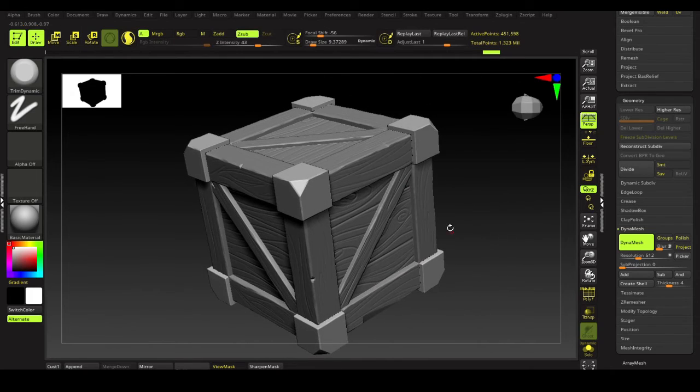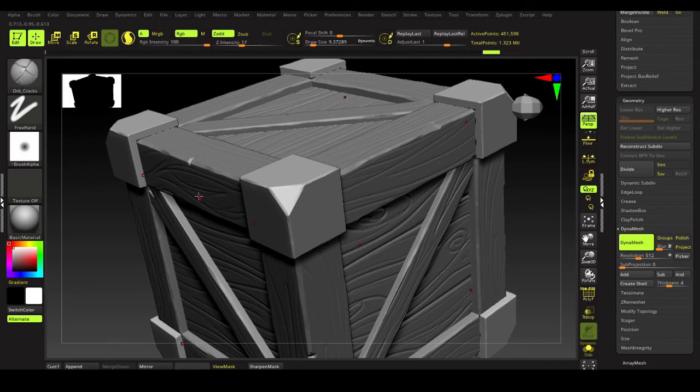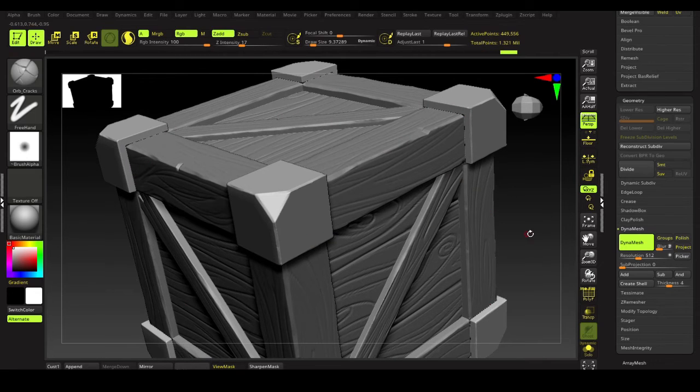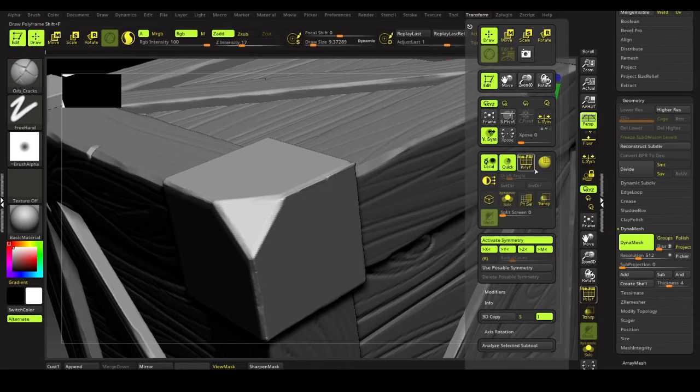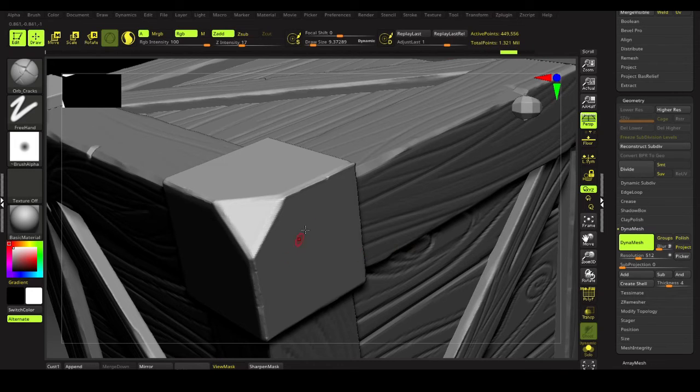Now let's go for some finer details with the same crack brush. Okay, now for this I'd suggest turning off the symmetry. You can keep the Y on, turn off either Y or X or Z, so it doesn't become so evident.